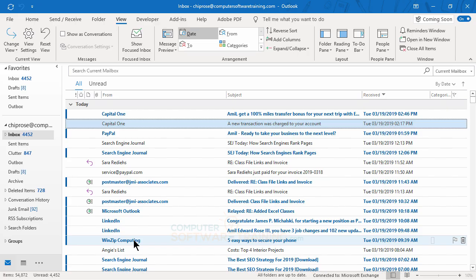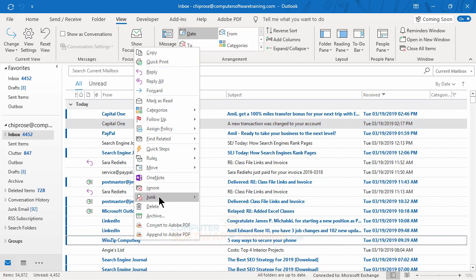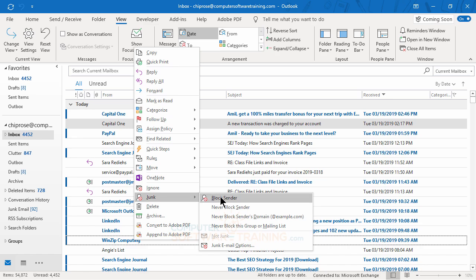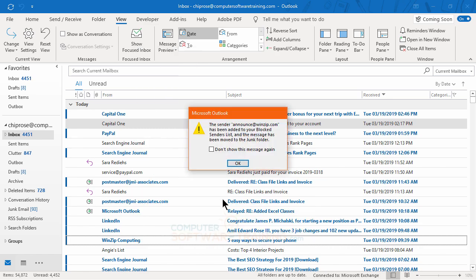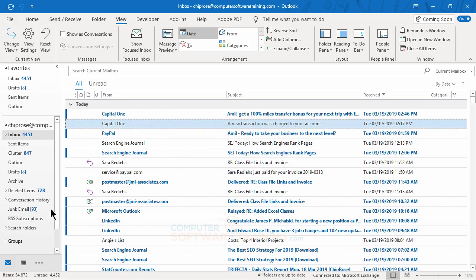Well, I would do a right click on it. I'd go over here to junk and I'd say block sender. There we go. So that's what it's telling me here, and plus when I hit OK, it'll get moved into the junk mail. And I'll tell you, it's a pretty good system.